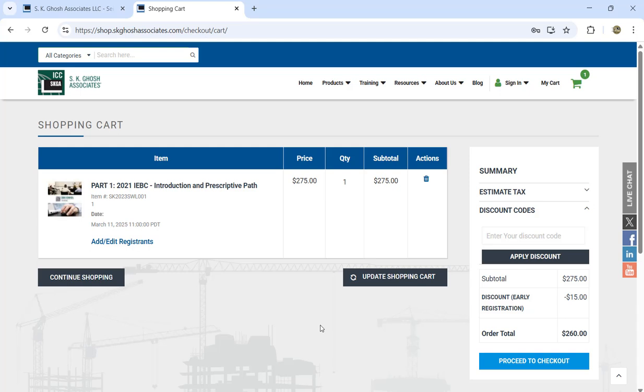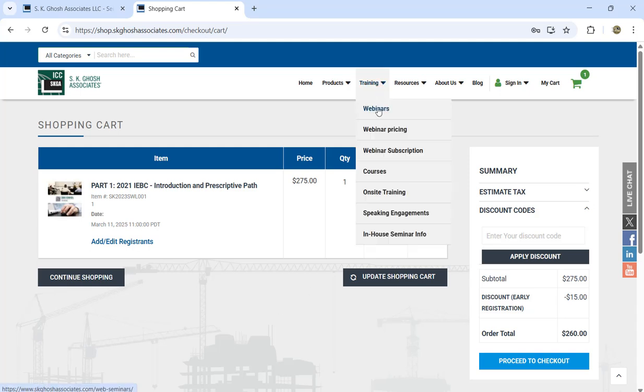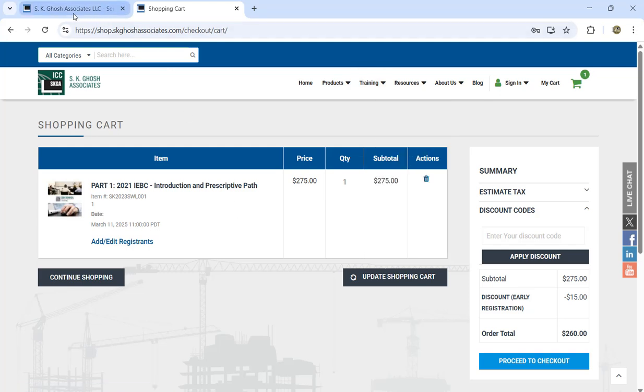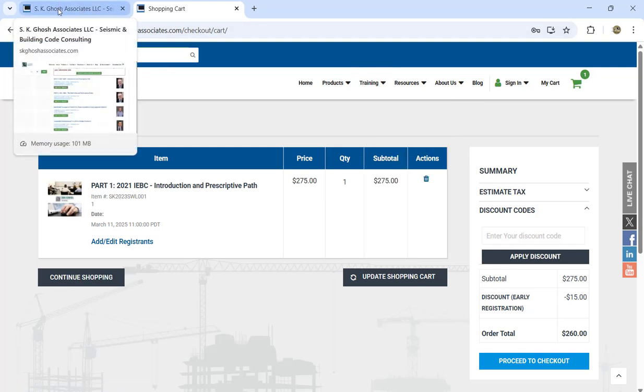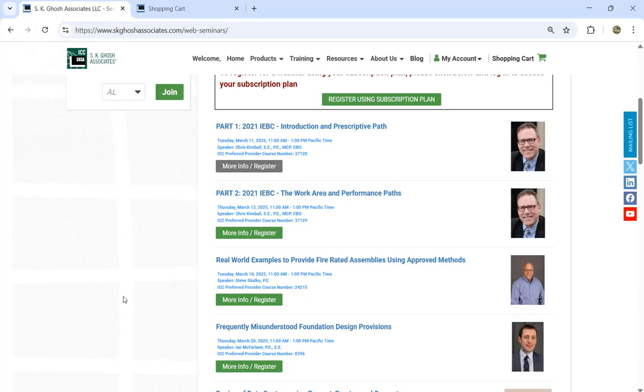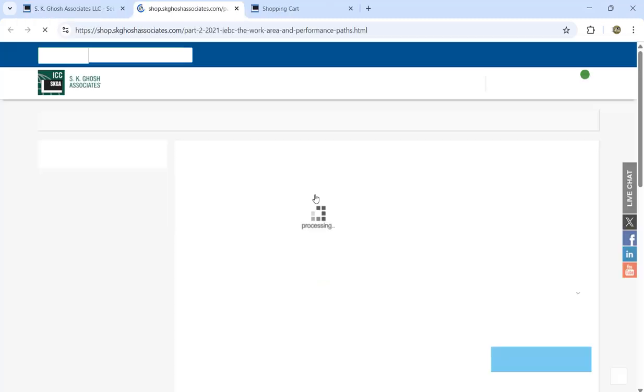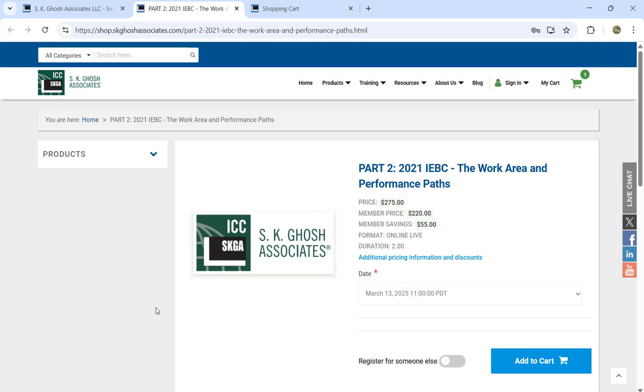But I want to register for Part 2. There are 2 ways to do that. I can either click on this menu again and go to Webinars, or you have these 2 tabs up here, and this first tab is the list of the webinars. So I'll click on that, and here I'm back at the webinar list. I'll click on the title of Part 2, and it brings me to that webinar page.